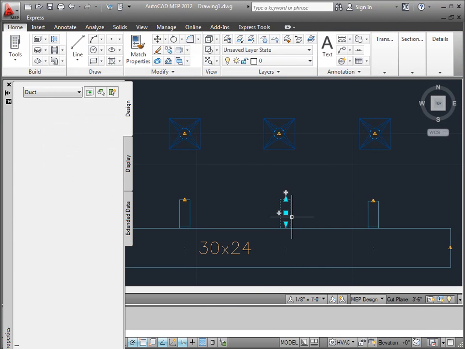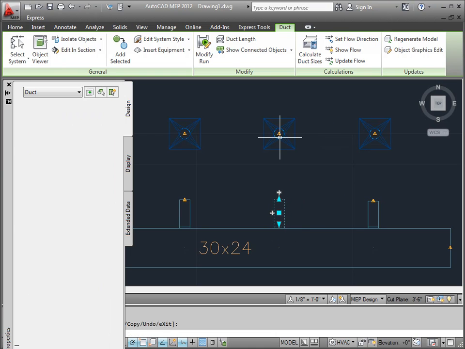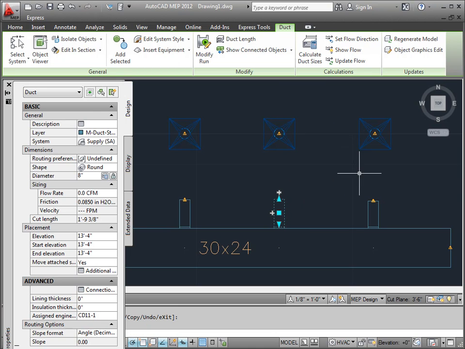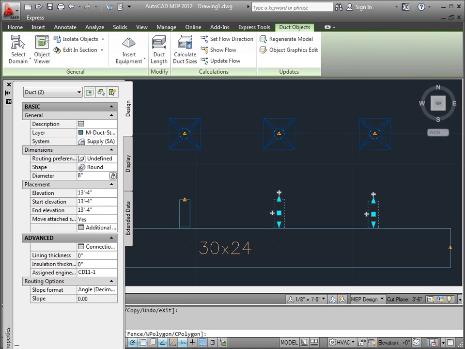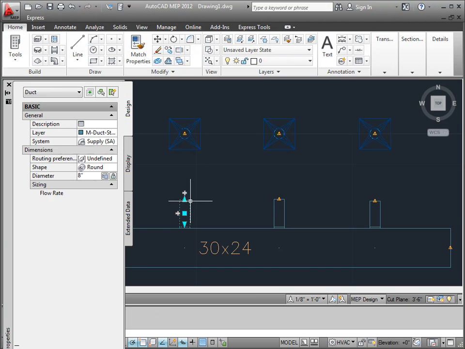So I want these to be nice and centered on my diffuser. So I can use my center grip there and come out here until I grab the center point of my diffuser, and now it's aligned with the center of my diffuser. And I can go and do that again to this guy, and he'll be centered perfectly on that diffuser now if I did that right. I want to draw this 3 different ways.